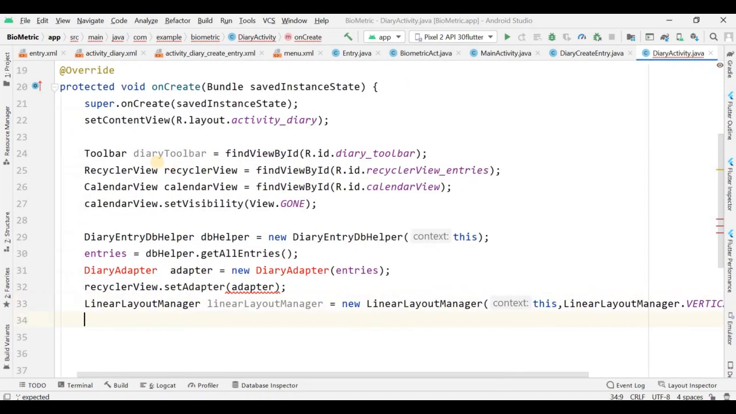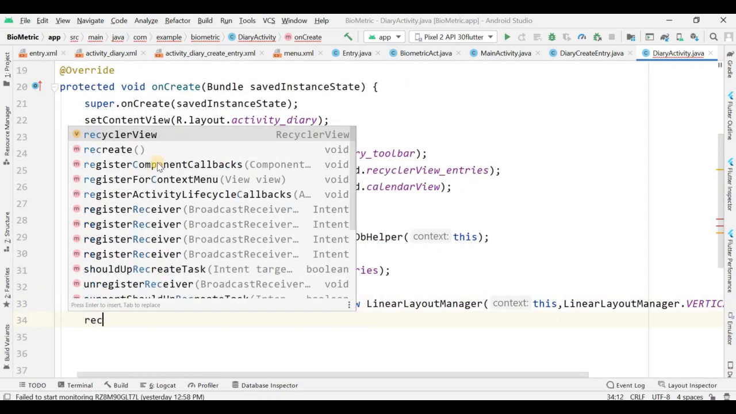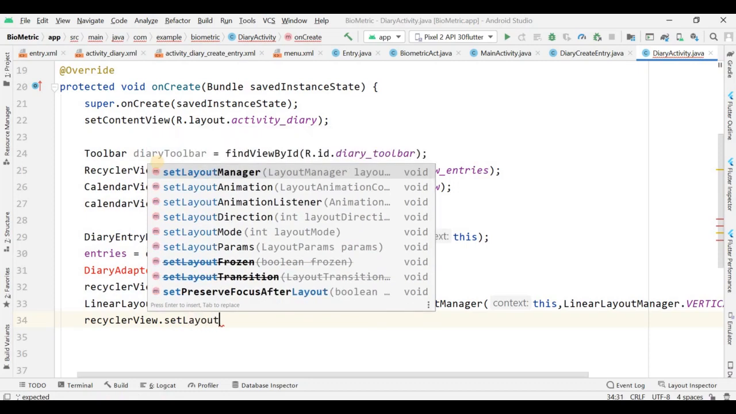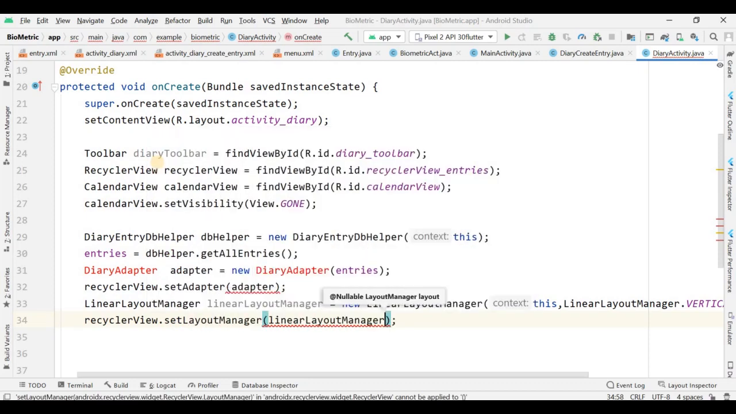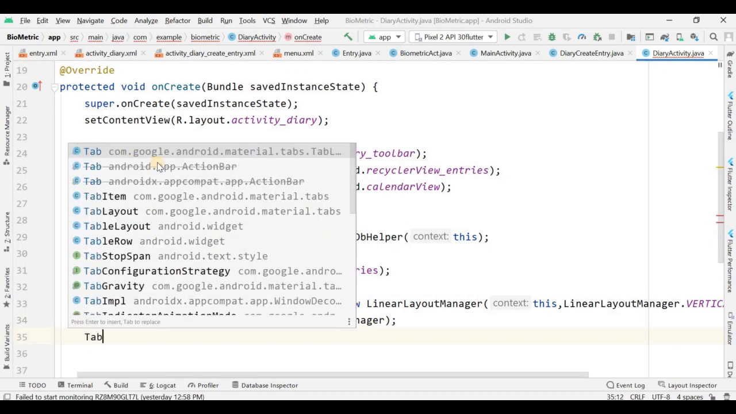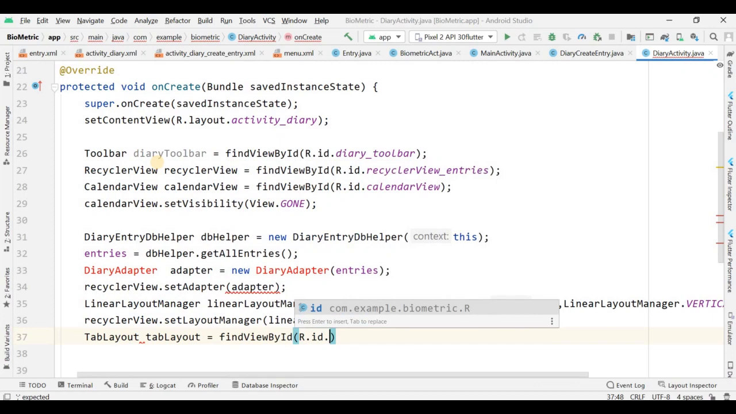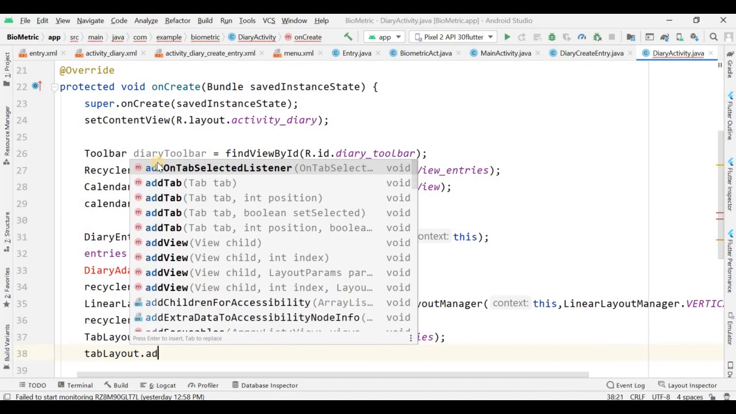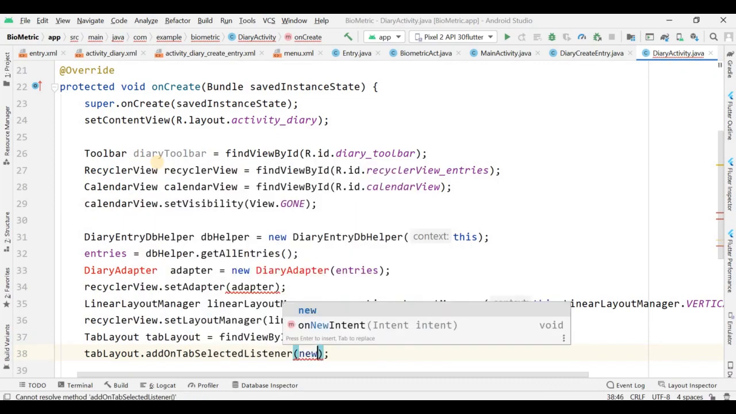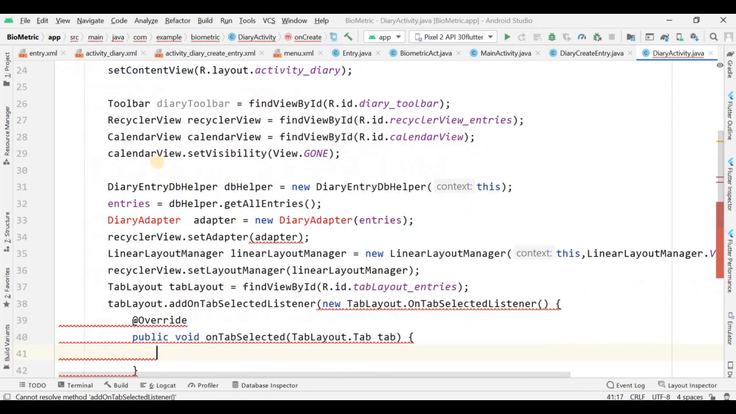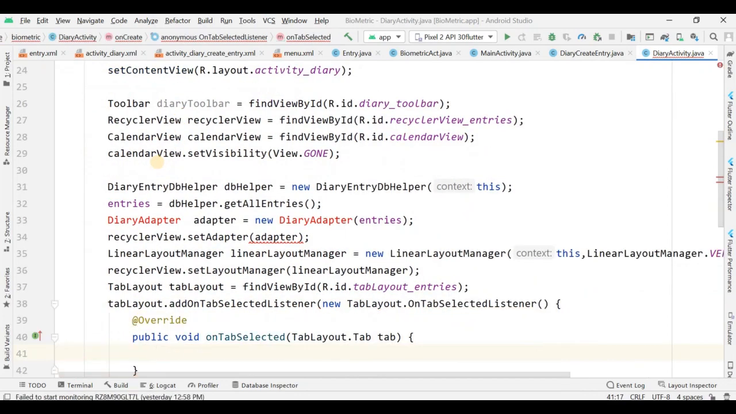Okay, now the tab layout. So we have to map this tab layout first of all with the XML ID, and it's tab layout underscore entries. Okay, then we have to set up tab on selected listener for this, and on selected we are working on positions, tab dot get position. Okay, and now what we gonna do, use switch for positions and then cases.